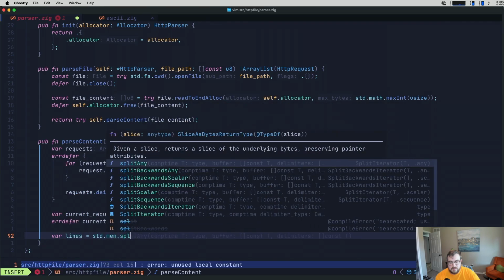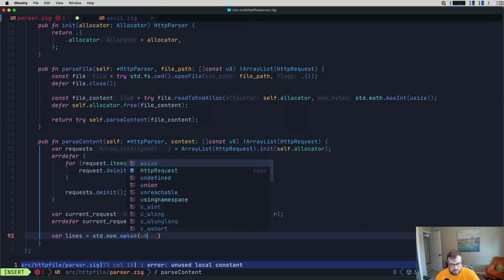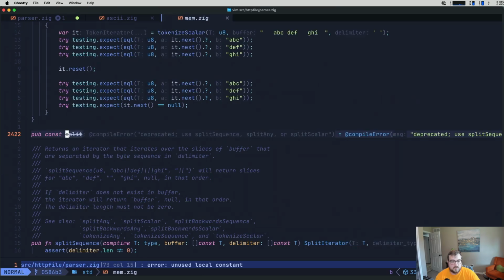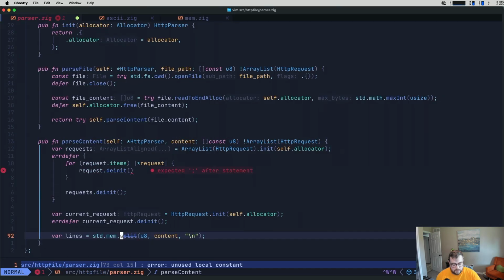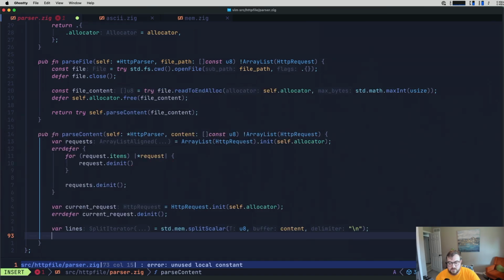So we'll do std.mem.split u8, content, and then newline. Split is deprecated, right? So let's go to definition. I'm pretty sure we want split scalar. Deprecated, use split sequence, split any, split scalar. Delimiters. Yeah, I think we do want split scalar. So let's change this to split scalar. That gives us an iterator.